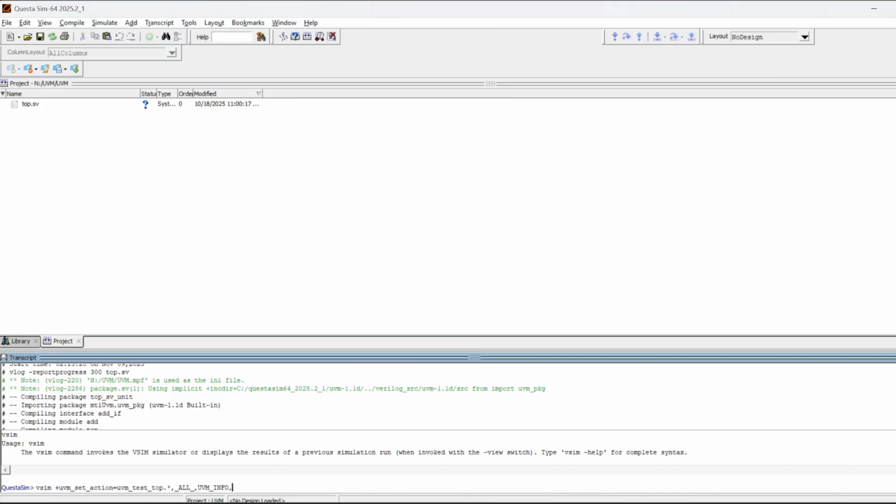and the fourth and final argument is going to be the desired simulation action. Let's say we want to assign UVM count and UVM display. So we have assigned UVM count and UVM display. Let's check our arguments again. UVM test top all, which basically means that all the IDs will be referred. Then UVM info will be replaced. I mean, the simulation action of the UVM info reporting macros will be replaced with UVM count plus UVM display.